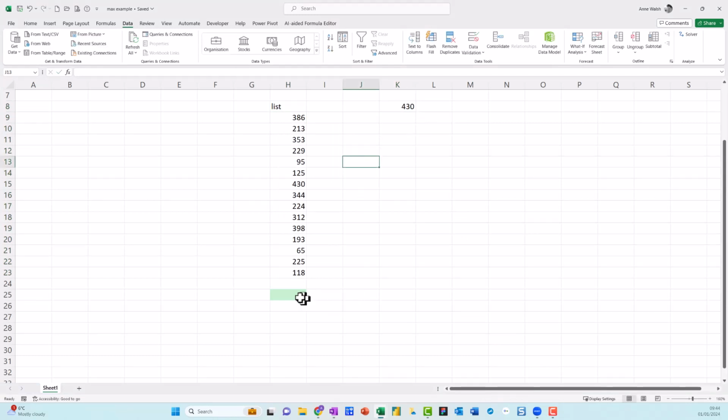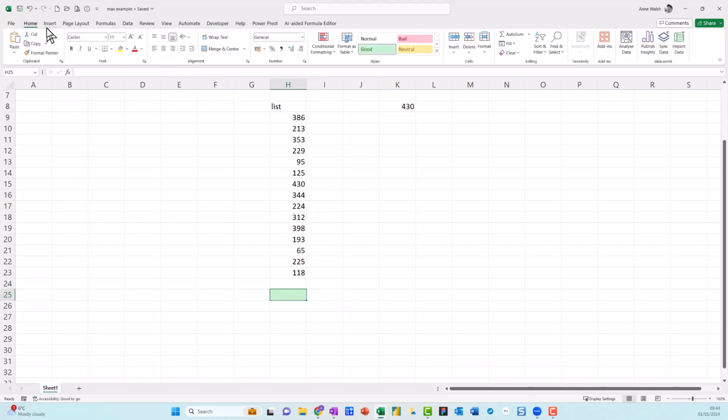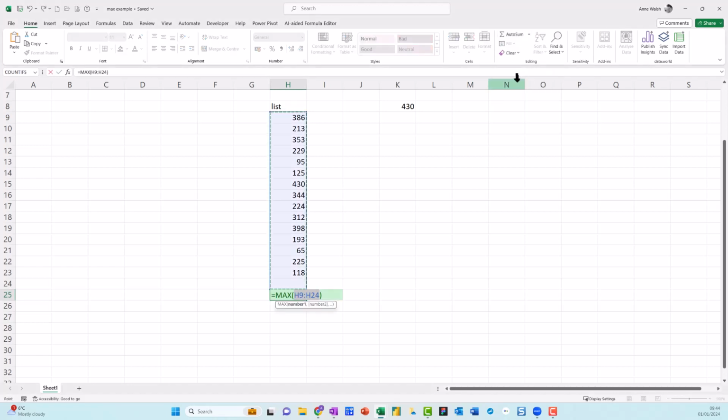The second way I'm going to use is to use the max function. Okay, and I'm going to do this by going to home. And then I'm going to go over here to my auto sum option, which is over here. There we go. Click beside it, and then I can choose max from the list. All right, and you can see it automatically just enters the formula for me, and all I have to do then is put in enter. Okay.